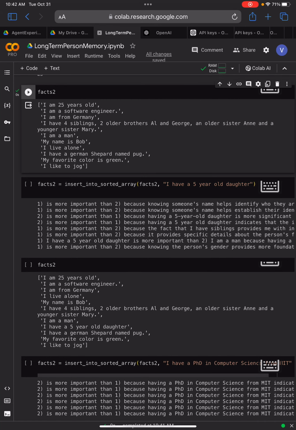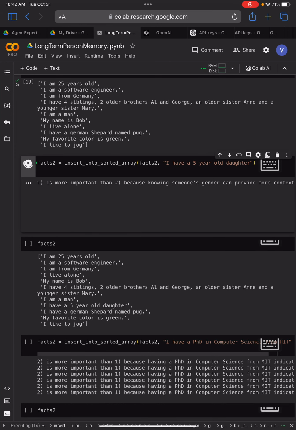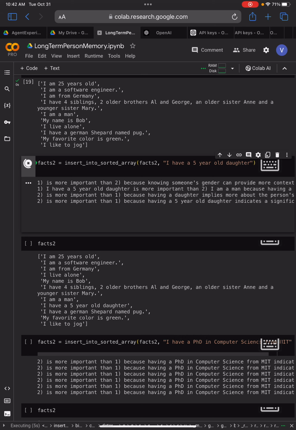Okay, and then so we can actually insert new facts. So let's say I want to insert I have a 5-year-old daughter as a new fact. Let's see where it gets placed in the list.